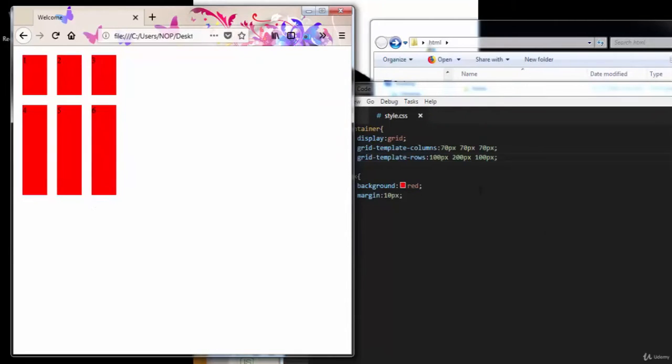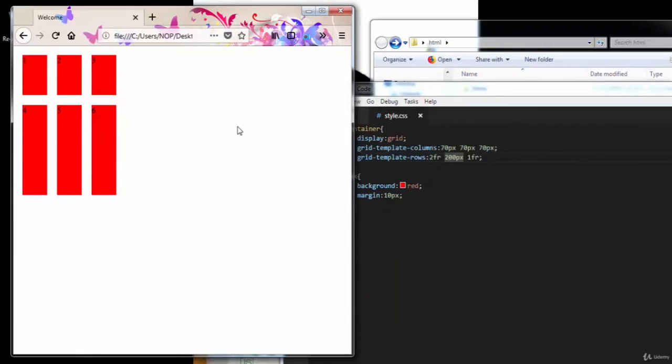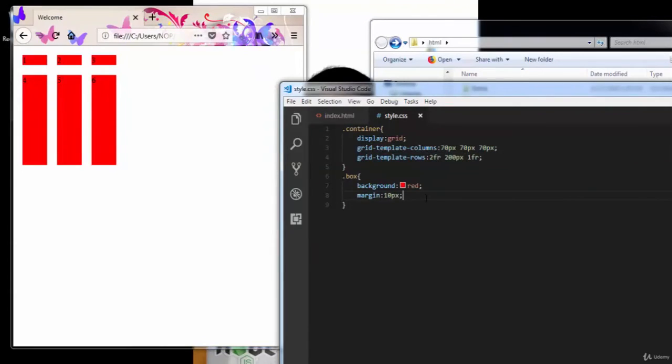We can also use fraction for this. So 1 fraction, and the first one should be 2 fractions. So 2FR, save this and refresh, and everything appears nicely. So this is 2FR, 200 pixels, and 1FR of grid template rows. Let's try another example. Let's say we want our columns to be 200 pixels each.